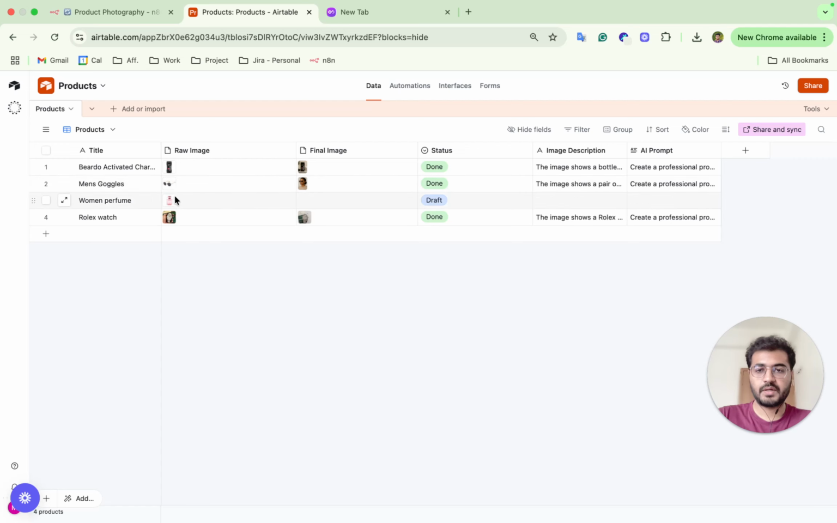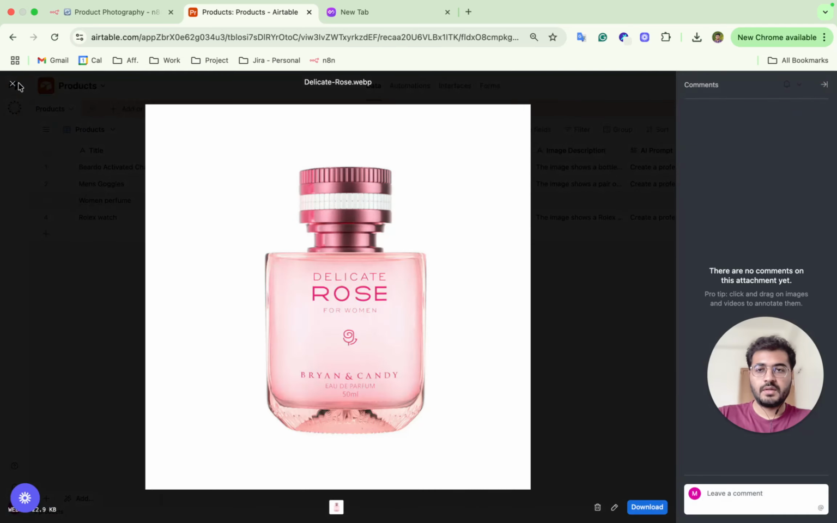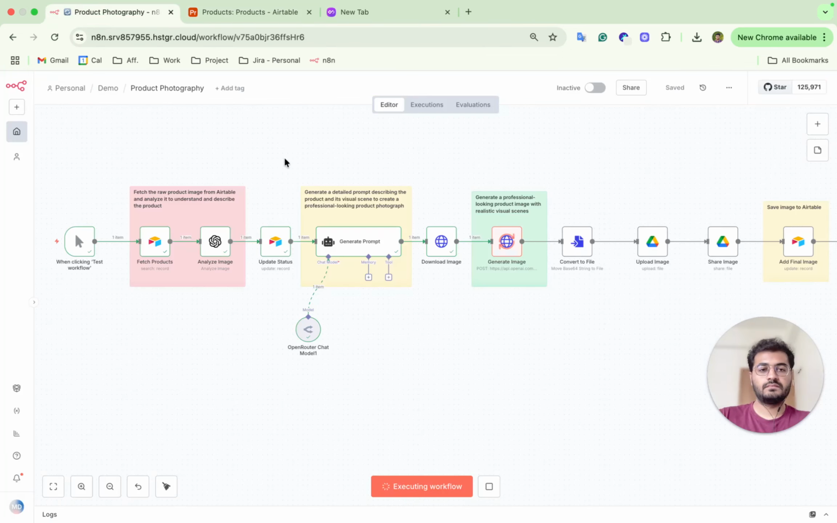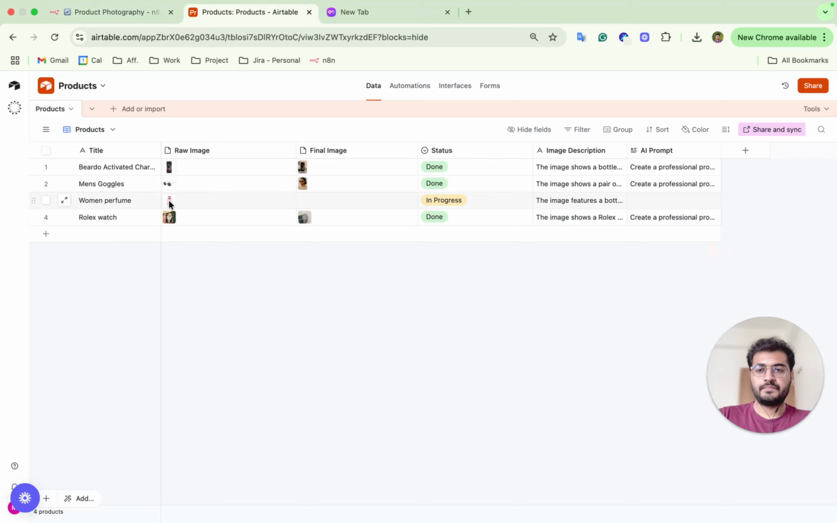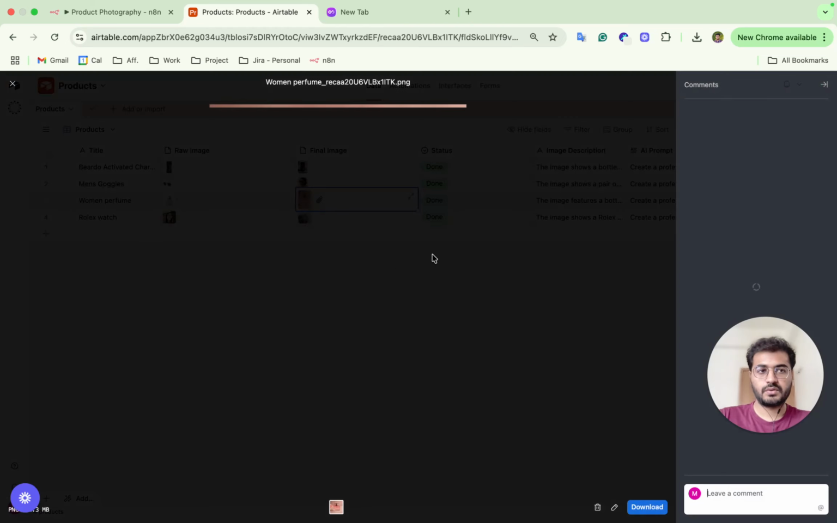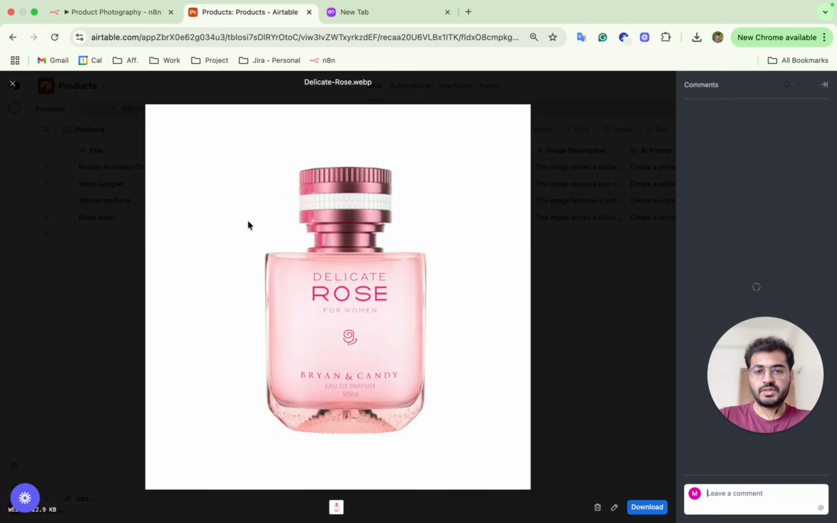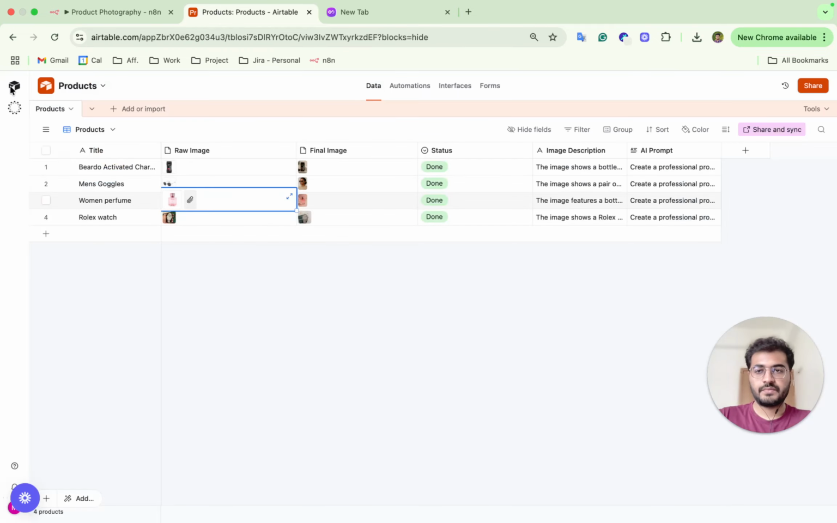This time it will pick up this woman's perfume. Yeah, the final image is done. As you can see, it has generated the final image for the woman's perfume as well. Let's see how it looks. As you can see, the lighting, visuals, everything is looking very professional and matching with the original image as well, right?